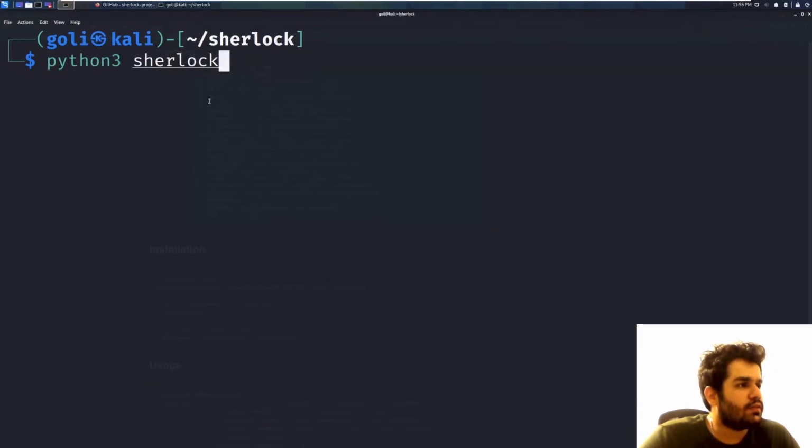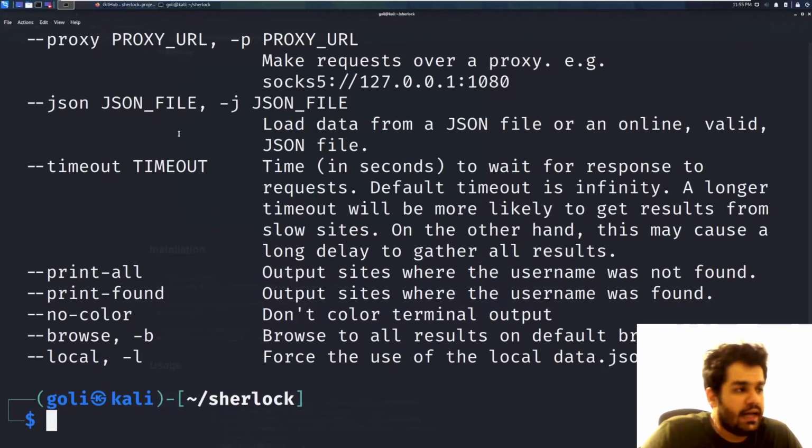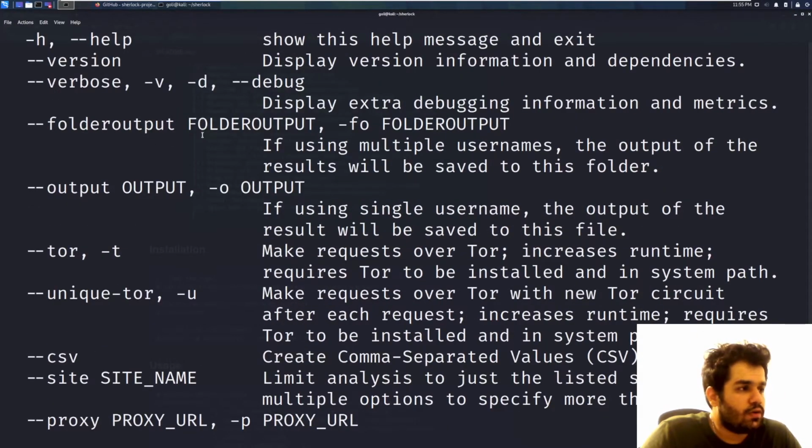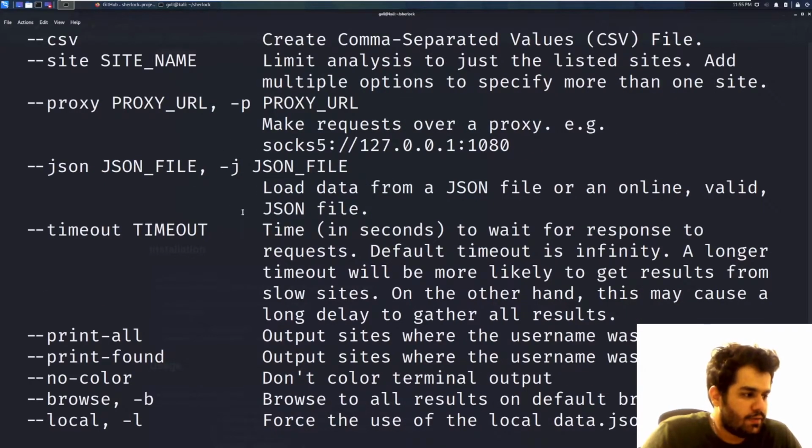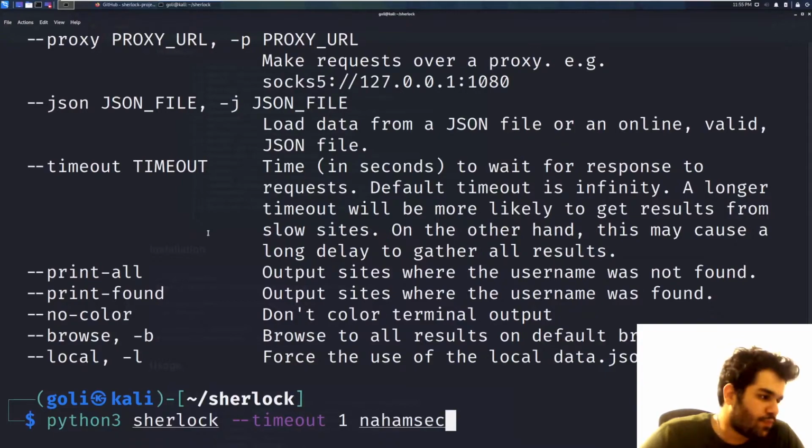Here you can see the help of this tool, and you can read it and know more about it. But if you just want to see how it works, it's Python code, so you should use python, then sherlock, and then timeout 1. I just put 1 because I want to be faster, and then the username. For example, Nahamsec is one of the famous and well-known hackers, so I just put his name here. You can put whoever you want, but it should be the username.